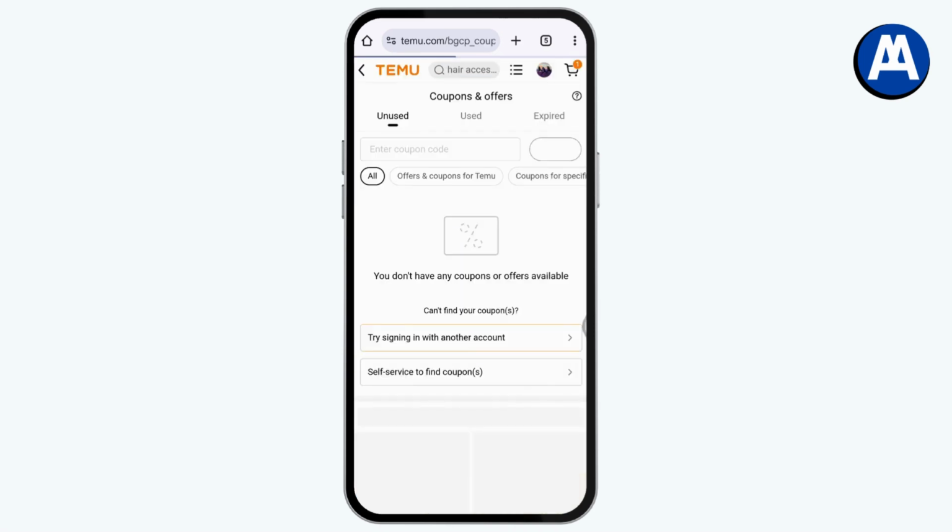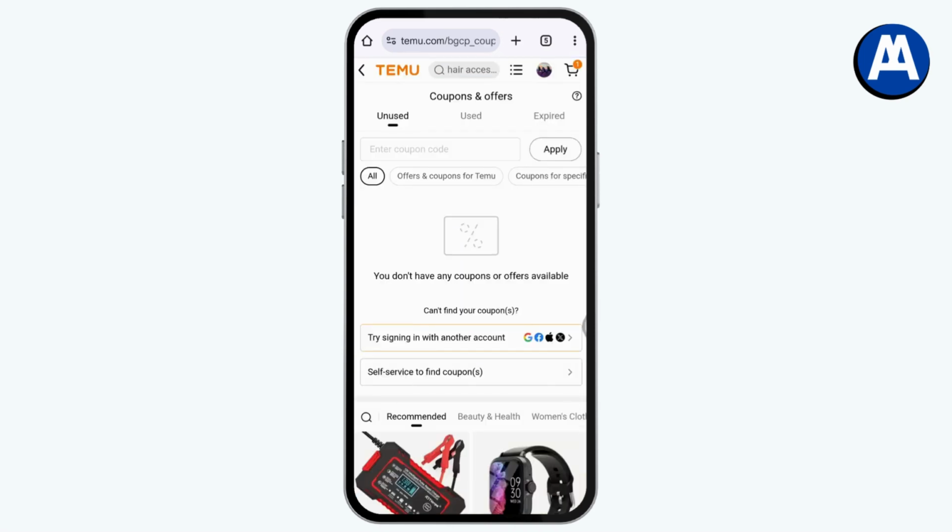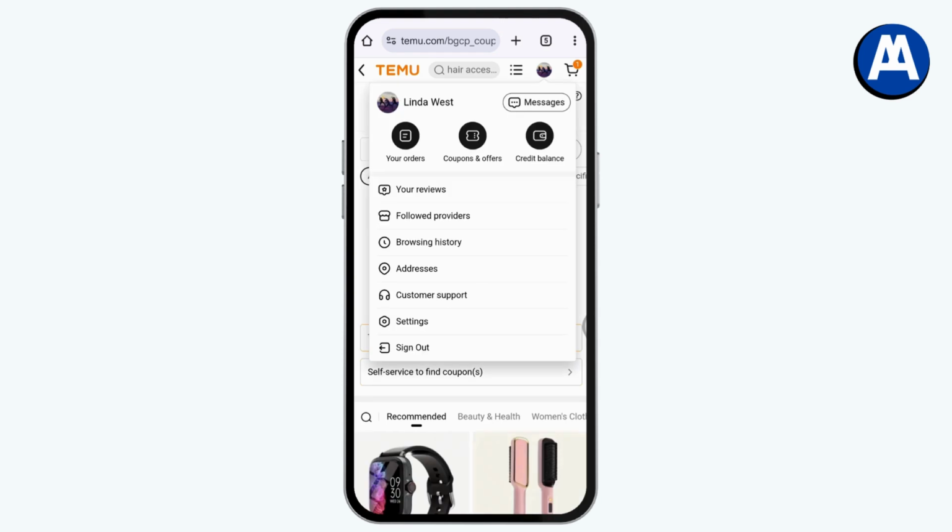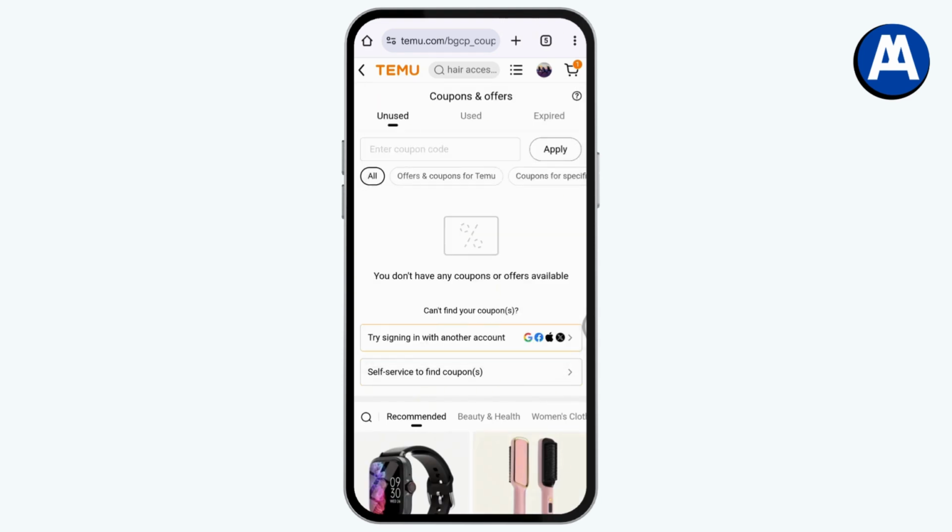offers. Tap on it, and here you can enter your coupon code and then apply to get free stuff on Temu. Or if you're in the application, then you will have an option of earn free credits and free gifts. So you can simply tap on that option, and once you tap on that option, you'll be able to simply get the free credits from those options. But if you have your coupon code, then you can simply enter the coupon code and then apply, and you'll be able to get some stuff with a huge discount or for free.